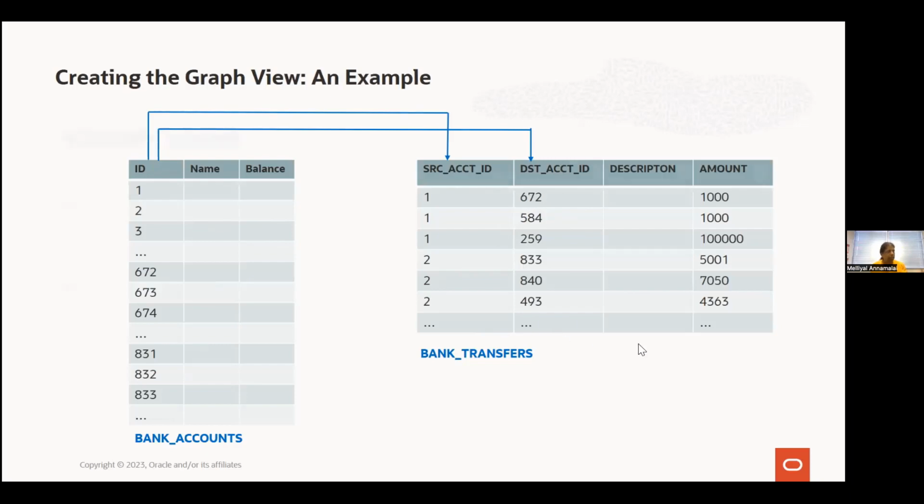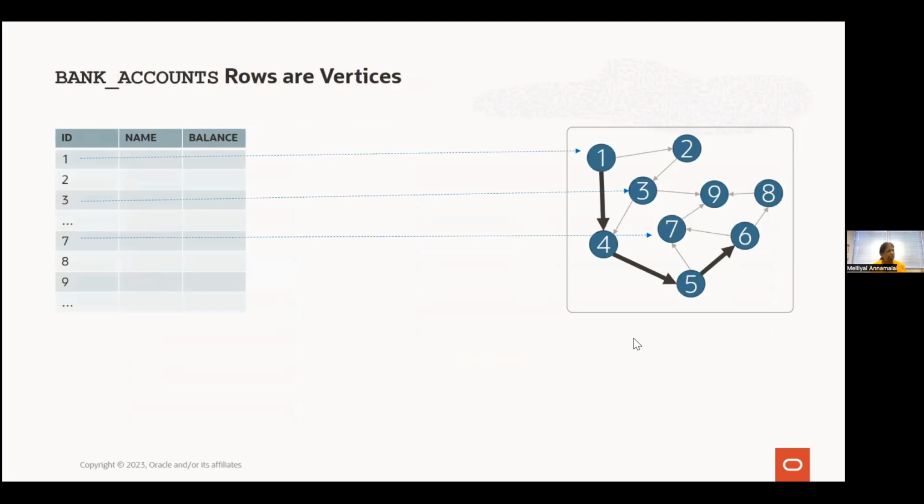So when you have these tables, every row in the bank accounts table can become a vertex, or a node, in the graph. So the ID becomes a vertex or node in the graph, and the name and the balance and other information you have in the table can become properties of that vertex.